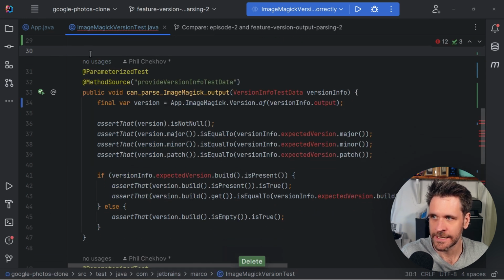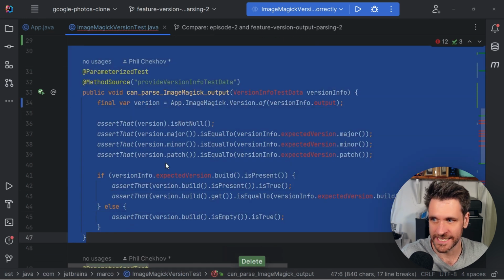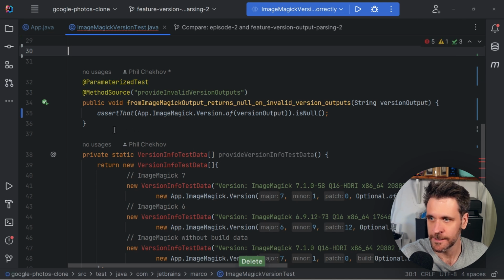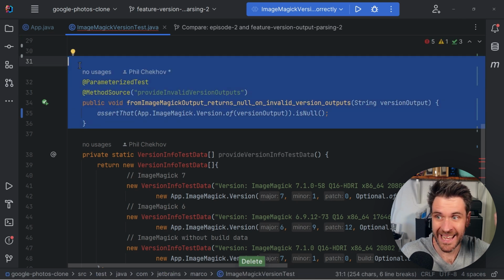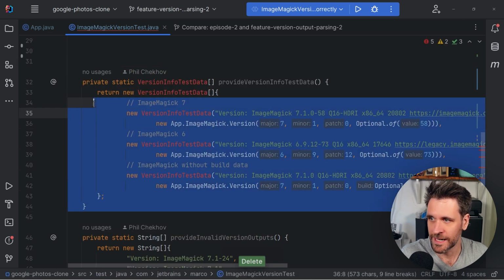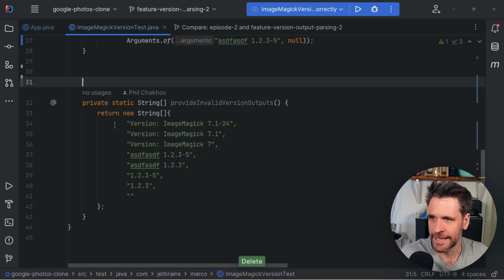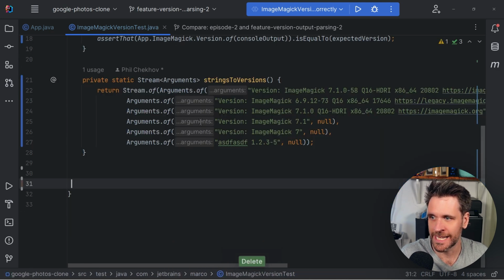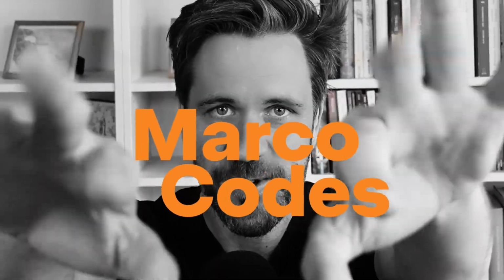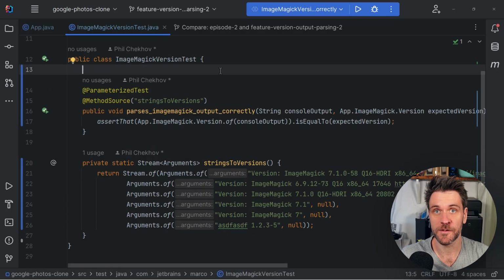So effectively, these lines of code replace not only my version info test data, they replace my good test here with all these assertThat methods. They replace the bad case test here. They replace the helper method down here, and they replace the invalid output helper method down here. And this now satisfies my hunger for code deletion, fewer lines of code.